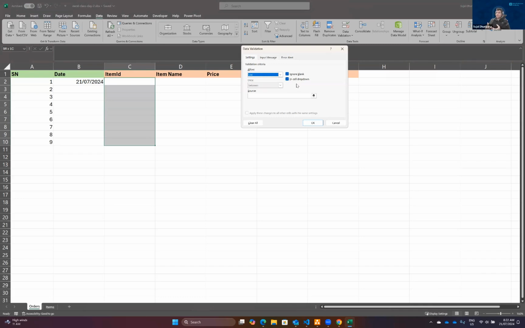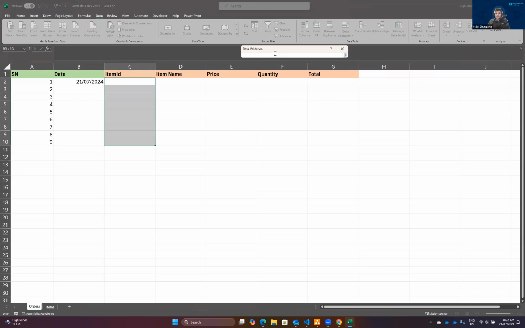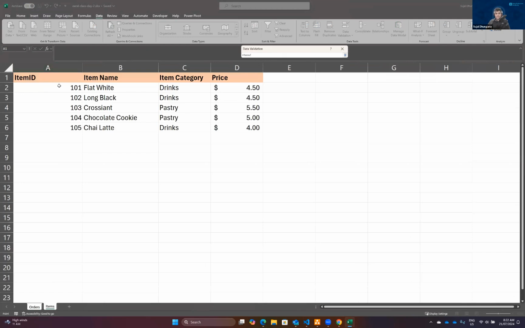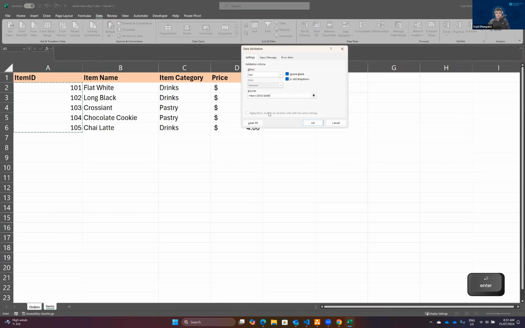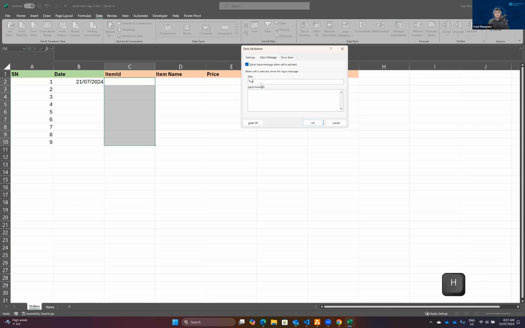And now I have to tell it what list that is, right? So we'll click on this one, and then it is asking me to select the list. So I'll go to the other tab, other sheet, and I will select this list, right? And I will press OK. And then I can even put the message as well saying that the item doesn't exist, so that people know what's going on, right?